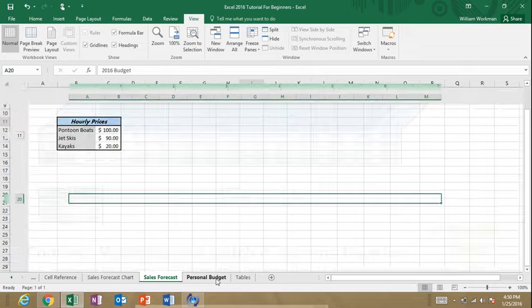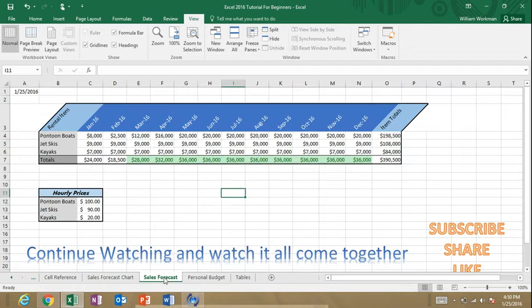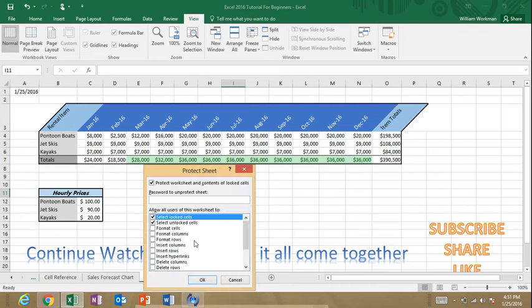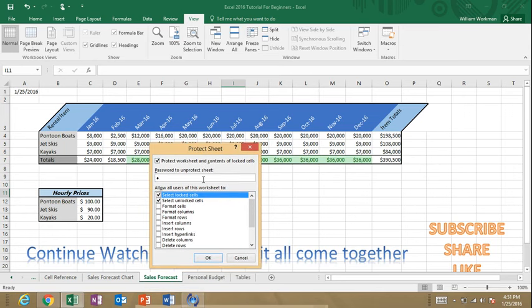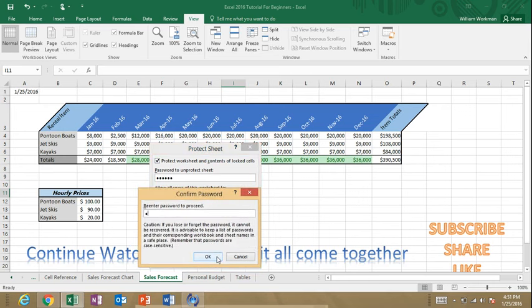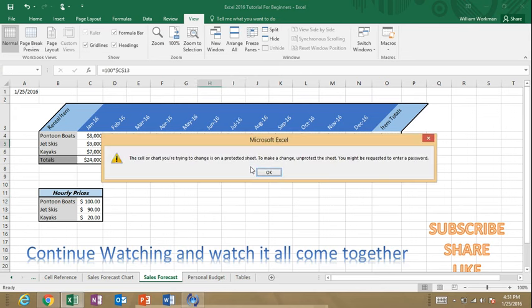Couple other things, you can protect your cells. Say on our personal budget or our sales forecast worksheet, we want some security. So I'm going to right click, and I'm going to click on protect sheet. This protect sheet dialog box will pop up, and I'm going to type in a password. I'm typing in a password, and I'm pressing OK, and then I have to re-enter it. Okay, now let's go in here and try to edit something. It didn't work. It's protected.